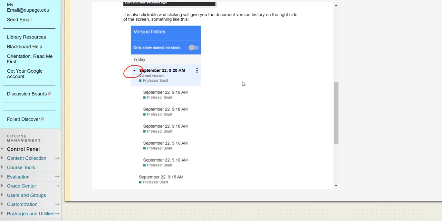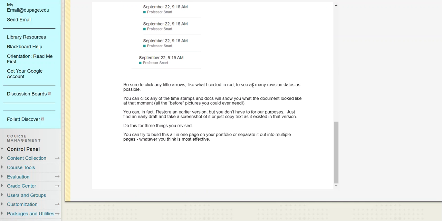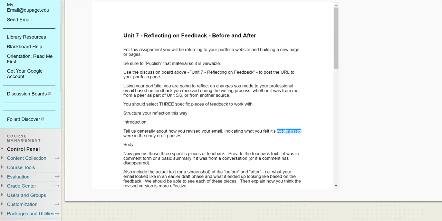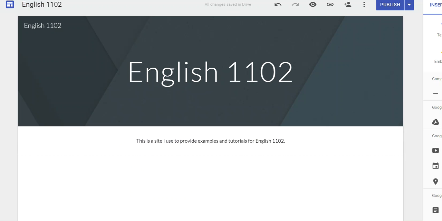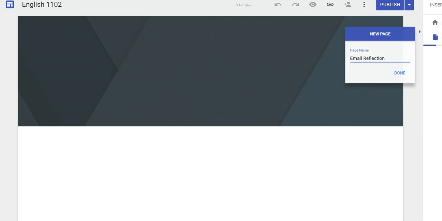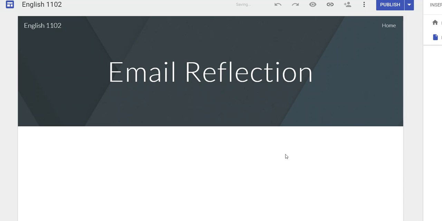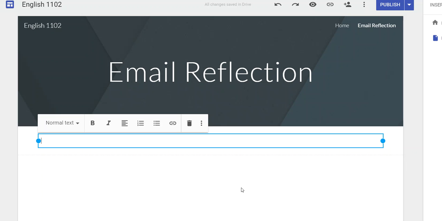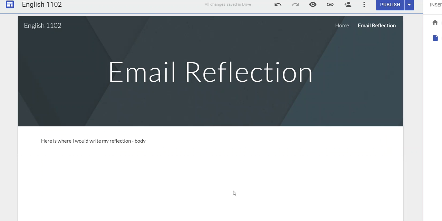The screenshots will walk you through how you're going to work with your document, but I'll show you in real time here. So I'm in my portfolio space. I'm going to click over to the right here. I'll build a new page for my, let's call it, email reflection. It doesn't really matter what you call it, as long as it's clear where I can find what I'm looking for. So I have my new page, and then I'll just start with what I want to do here. Okay, so here is where I would write my reflection. I'd start with the body paragraph. Maybe I make that its own thing that sits there.